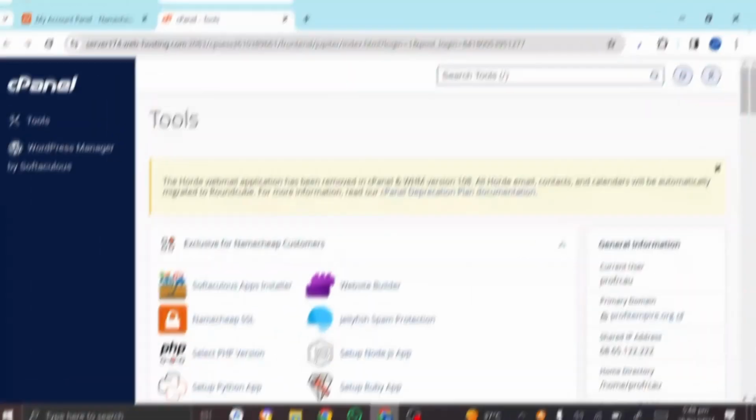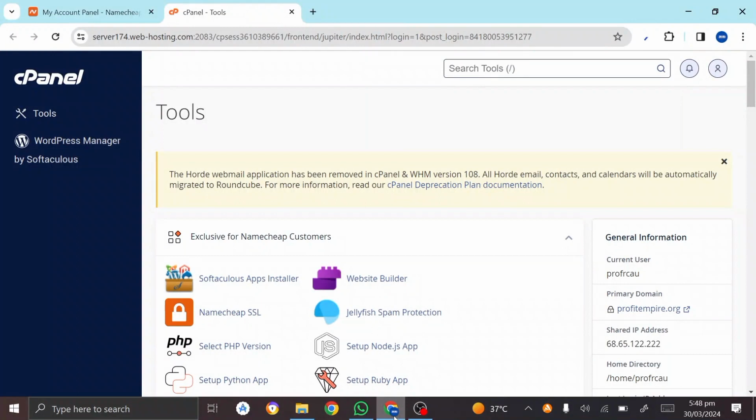Let's go. Alright, to start today's tutorial, the basic thing you need first is a domain and a hosting. If you don't have that, you can reach out to me. I can help you get that, but you have to pay for a domain and hosting.